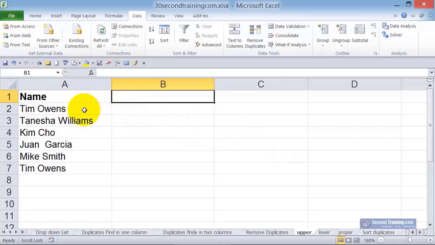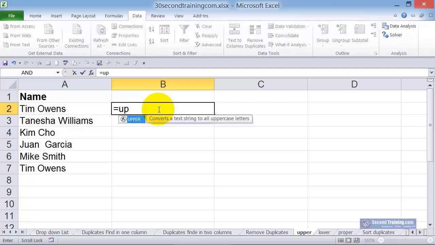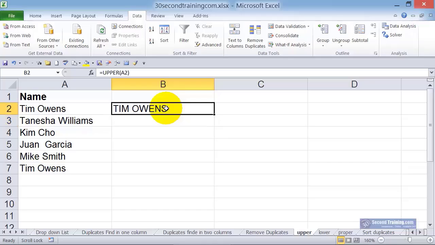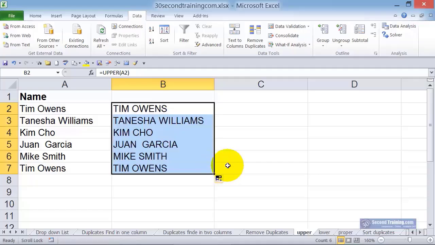I want these names to be typed here in uppercase. Watch what I do. Equals UP, double click UPPER, click on that cell, close parentheses, enter, point to the bottom right corner, get the black cross, drag, release, and I'm done. And that's it.